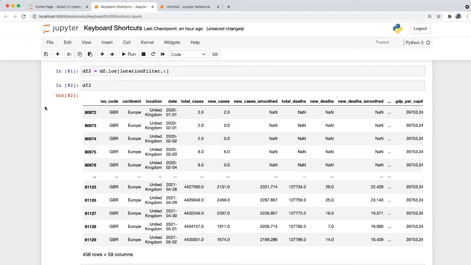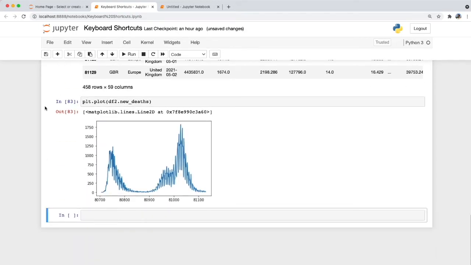And pressing Spacebar would scroll you down. And to scroll up, you would press Shift Spacebar.